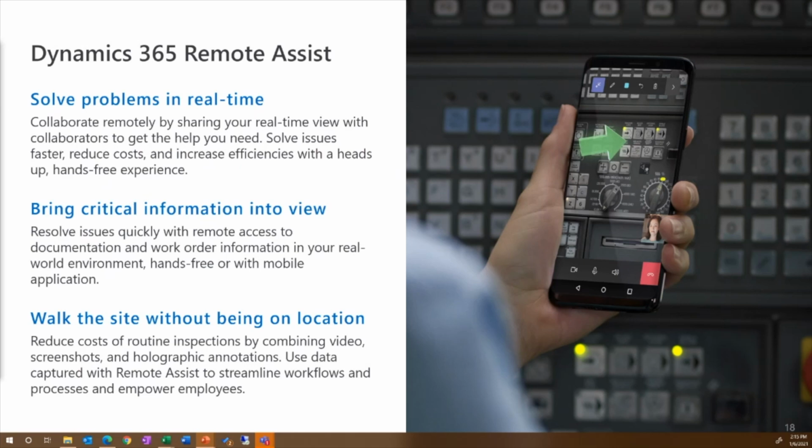With Dynamics 365 Remote Assist, it empowers your service technicians to collaborate more efficiently by working together from different locations. Technicians can share their real-time view with collaborators while in remote locations, pull work orders, view schematics and diagrams to help increase first-time fix rates, and further enhance customer satisfaction. In addition, Remote Assist also helps reduce travel costs by conducting virtual inspections and improves workflows by combining video, screenshots, and annotations on the devices that technicians are already using in your facilities.